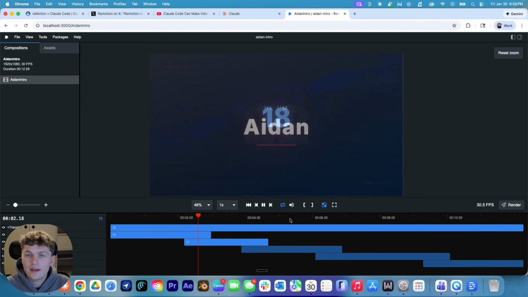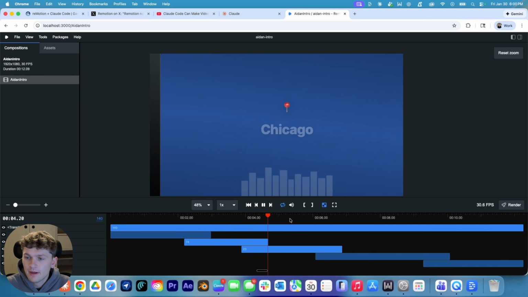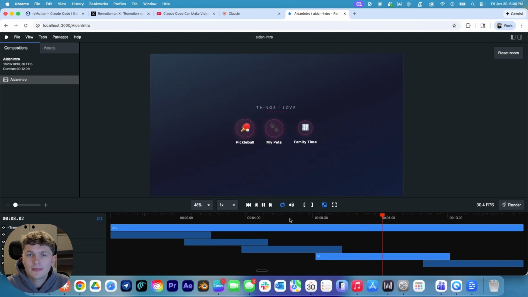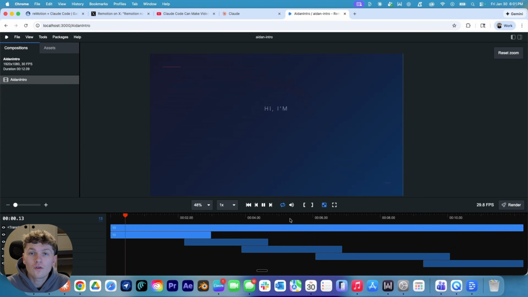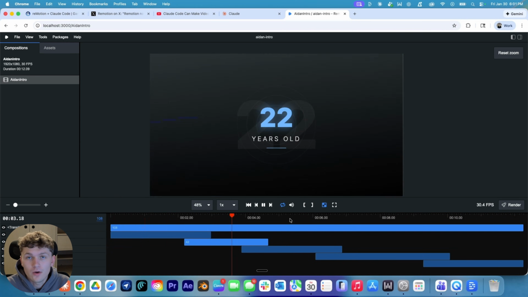What you're looking at here right now is motion graphics generated by Claude Code and Remotion. The days of spending hours and hours learning After Effects, time graphs, motion blur, keyframing are all over because Claude Code can now generate motion graphics.